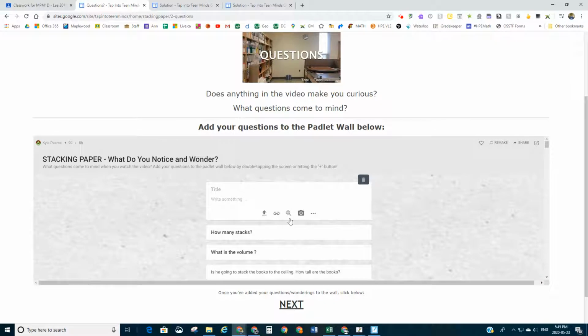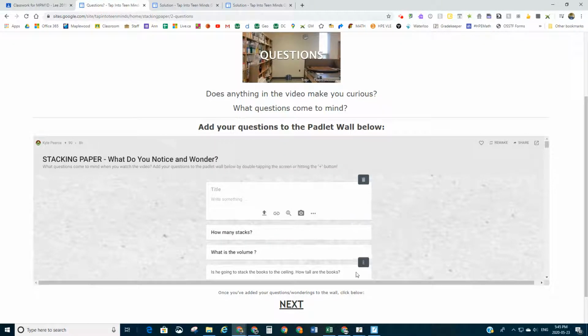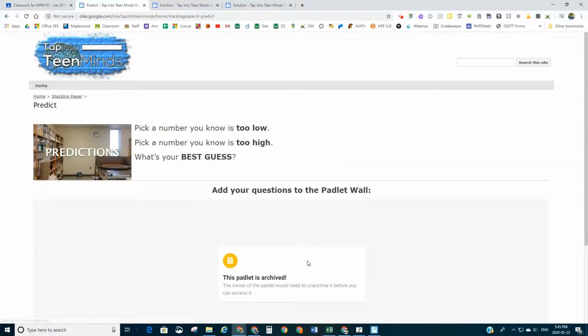You just push plus here and type in what you might be curious about. You know, how many stacks of paper there are, or how tall it is, or whatever. So this is just a spot where you're going to input something. You don't have to. I'm not going to be checking this or anything like that. It's just if you want to participate, you're welcome to. At the very least, you're going to push next at the bottom.